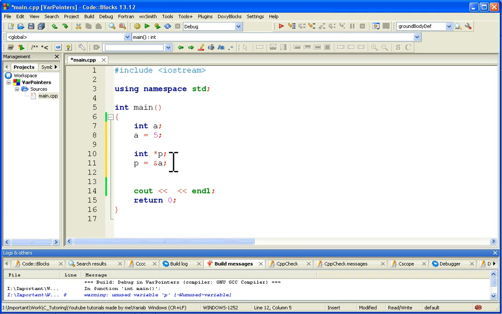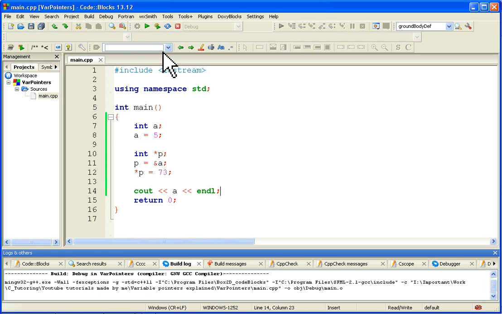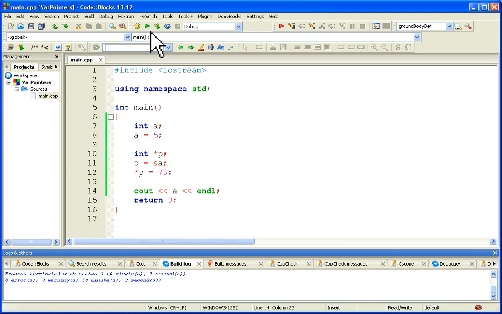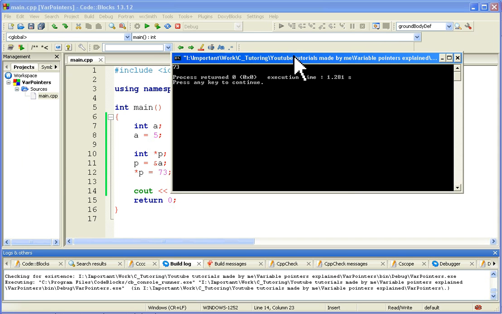Next, we can set the value of p to be something, let's say 73. This would set the value where p is pointing currently to 73. And because p is currently pointing to the address where a is, this means that also the value of a will be 73 here. And I can prove that. Let's print a here at the end and let's see what the value is. As we can see, it is 73.